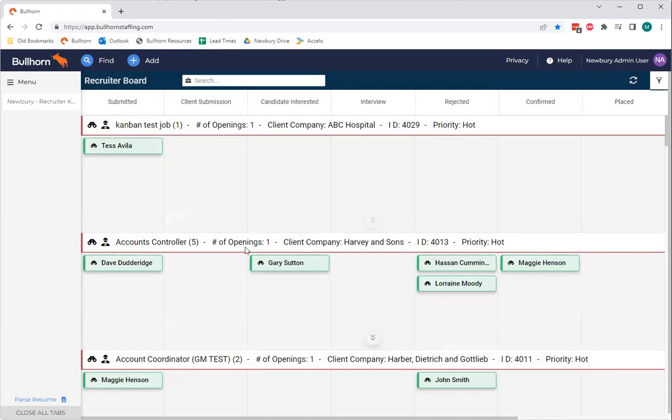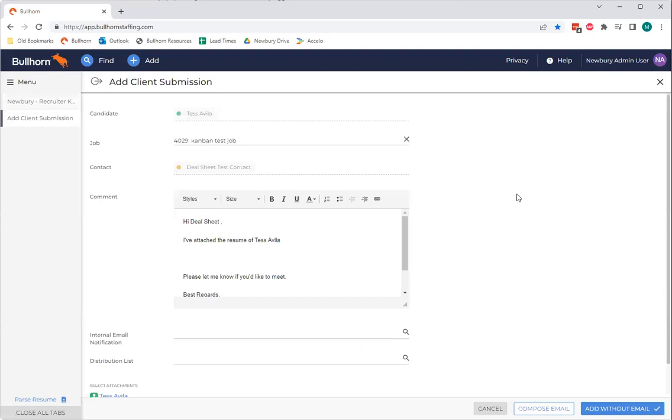And you'll notice that in near real time, John Smith moved from the interview stage into rejected. Now, if I moved, say, Tessa Vila from submitted to client submission, you'll see that it actually redirects me here to the client submission window.